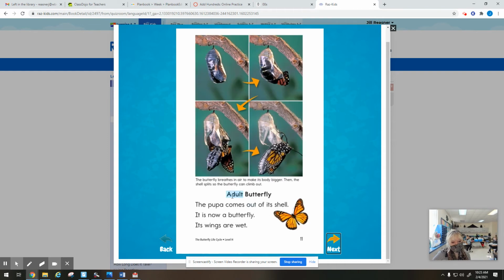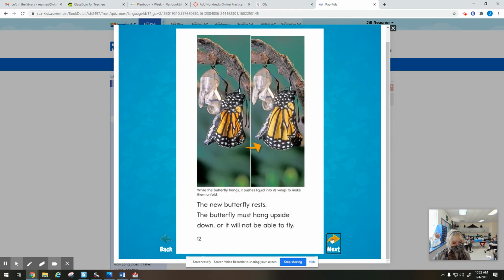Adult butterfly. Don't forget, that's the heading, that's the chapter title right there. The pupa comes out of its shell. It is now a butterfly. Its wings are wet. The butterfly breathes in air to make its body bigger. Then the shell splits so the butterfly can climb out. The new butterfly rests. The butterfly must hang upside down or it will not be able to fly. That's kind of cool. I did not know that. While the butterfly hangs, it pushes liquid into its wings to make them unfold.